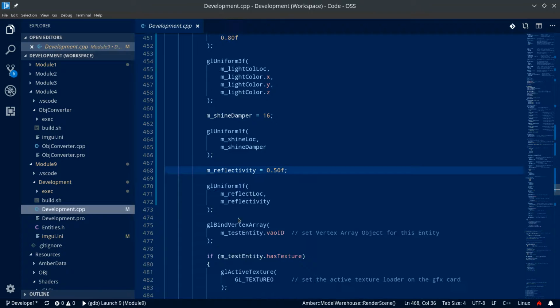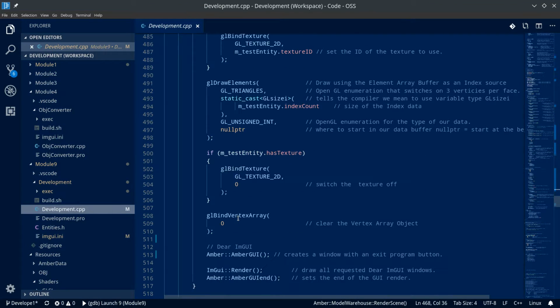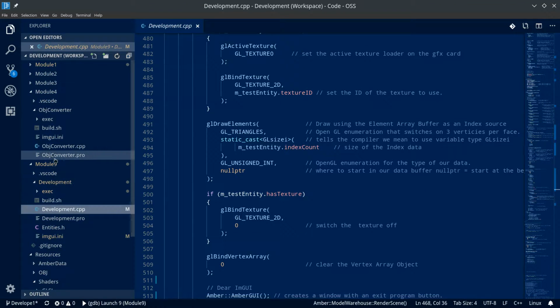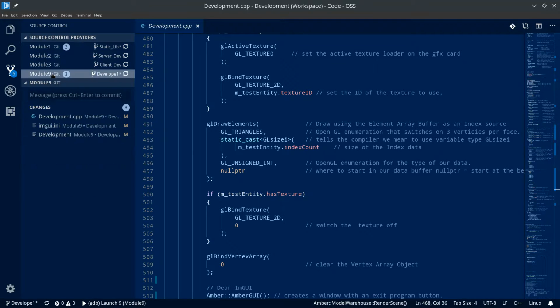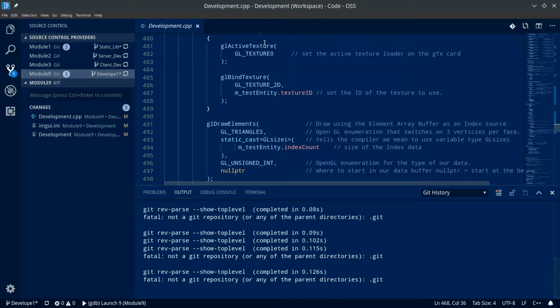So in here, oh wait a minute, that compiles, doesn't it? So that's coloured lights. How are we going to do this? Let's take a look, shall we? Module 9. Let's have a look at Module 9. See where we're up to.